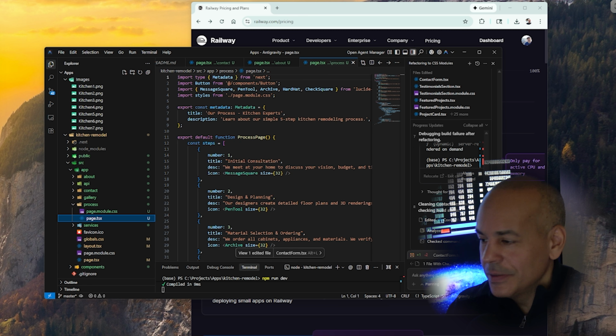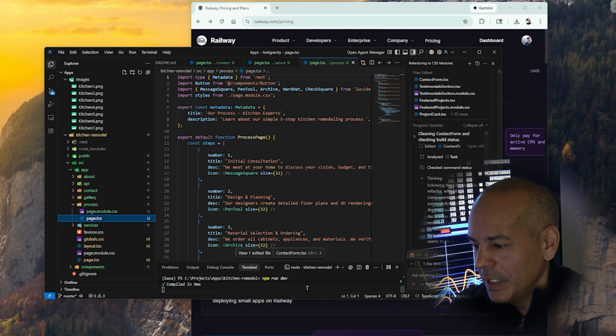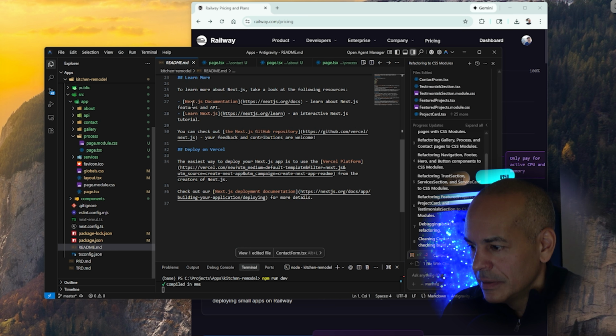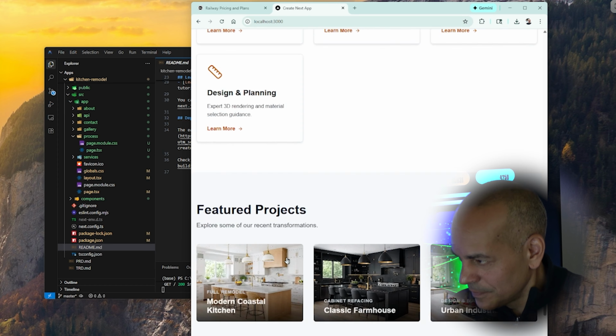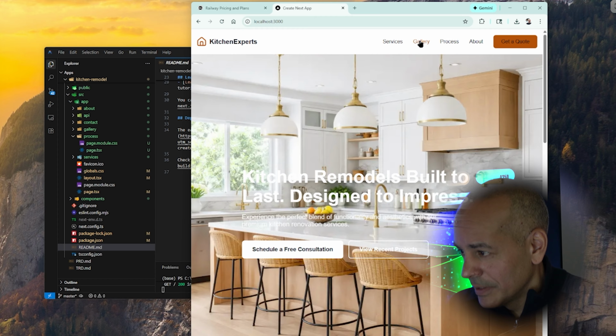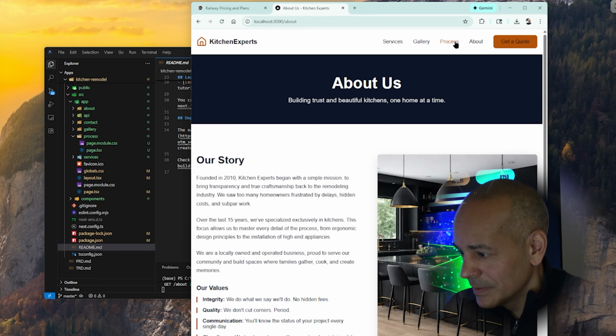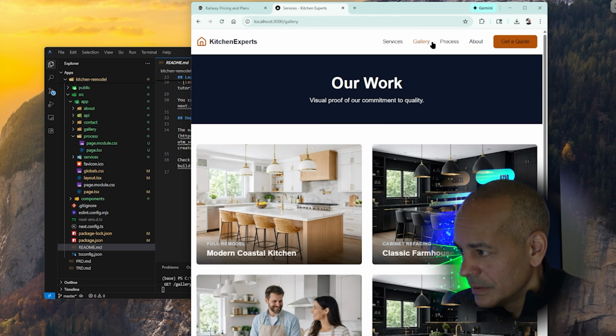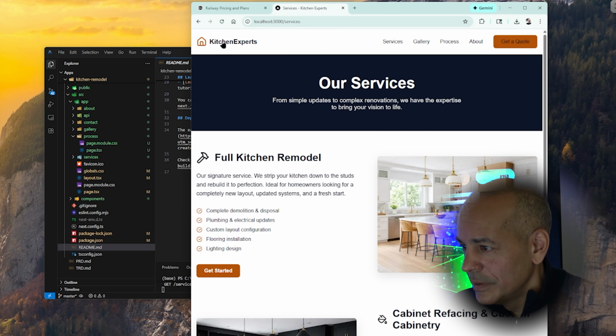It's going through a lot of code changes right now. It didn't work from the first pass of running the development environment, so let's take a look again. If we go back to localhost 3000, oh, there it is. And there's our professional website in all its glory. Let's click through the gallery, the process, the about, team members. So there's our website, looking pretty spiffy.